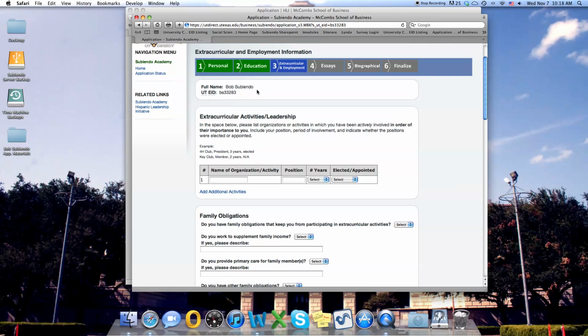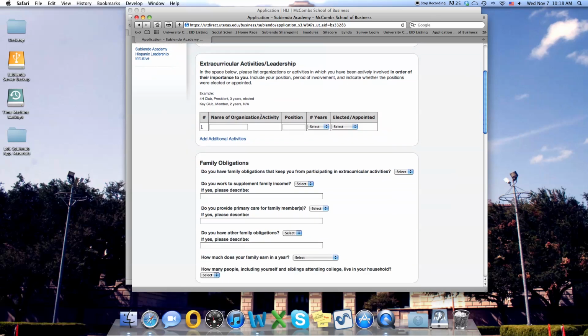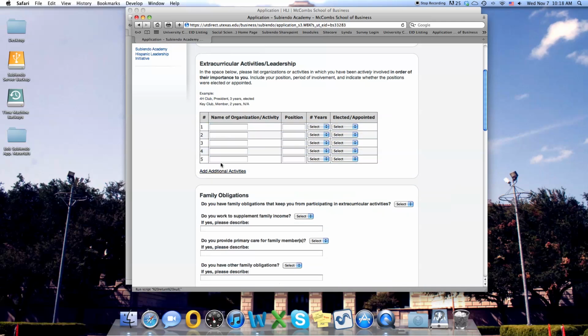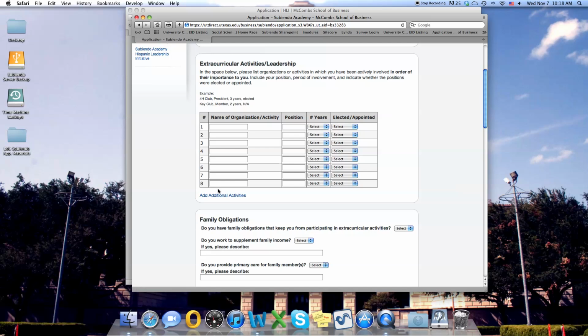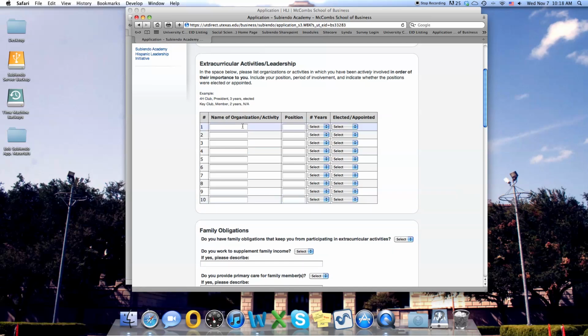Section 3 is extracurricular activities and or leadership positions you hold while in school. You are allowed to enter up to 10, I believe, extracurricular activities or organizations that you're involved in. Be sure to put the name of the organization, what position you held, how many years you were involved, from 1 to 9 years, and if you were elected or appointed to this position.